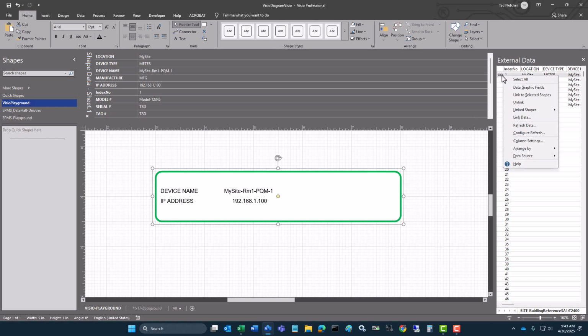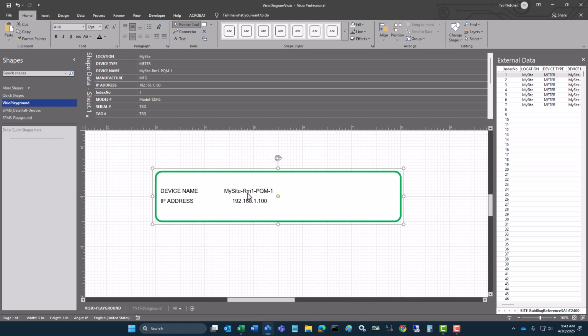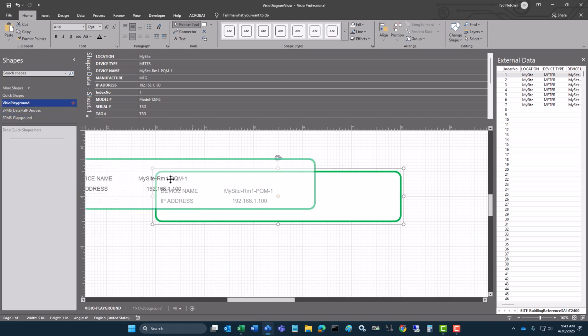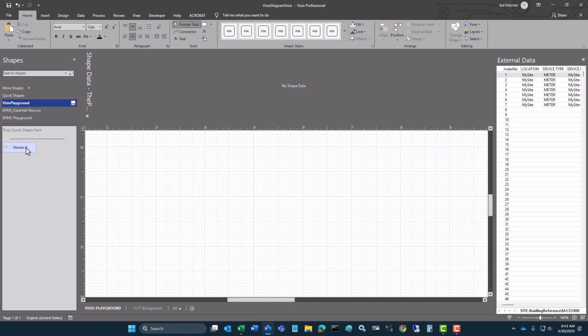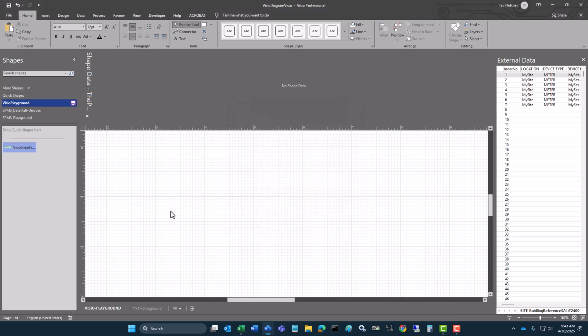In fact, let me unlink this. Unlink. It's still going to hold whatever the last text value that came in. So I'm going to take this, put our stencil into edit. I'm just going to left click, drag it, drop it. I'll give it an updated name. Save.